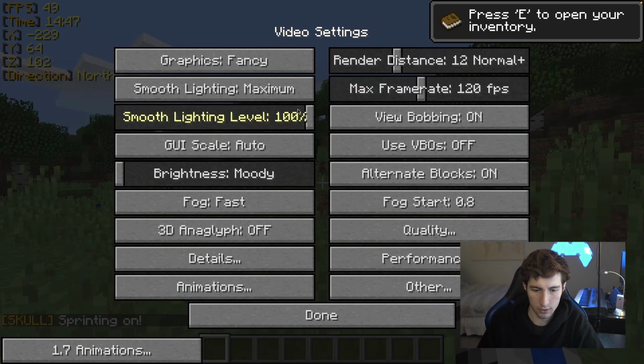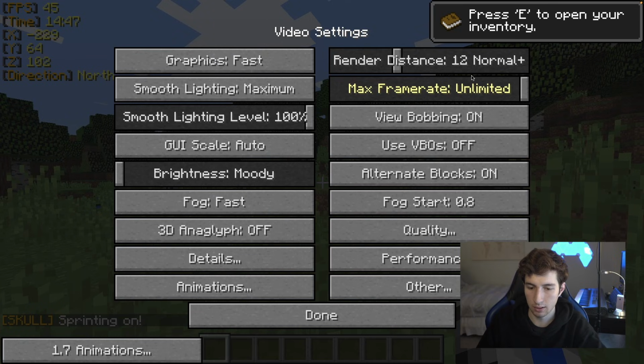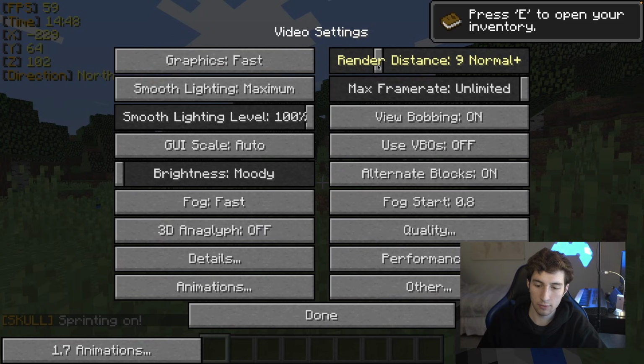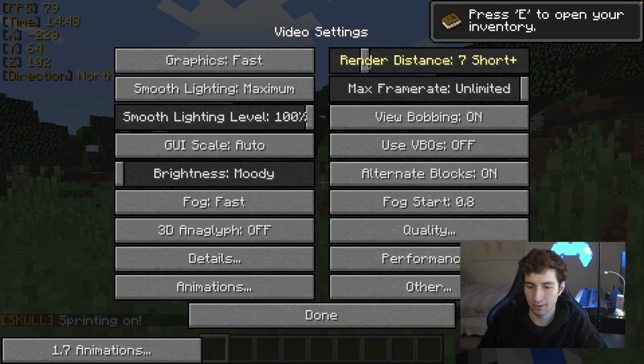I'm gonna go to video settings here. So first thing you wanna do is hit fast on the graphics. You wanna change those to fast. You're also gonna change your max frame rate to unlimited, just so it's not capping it out at anything. Render distance, if you can keep it at 12, that's great. For PvP stuff, usually 8 is about where you want it. The lowest I probably recommend going would be like 6 if you want it to stay at least somewhat playable.